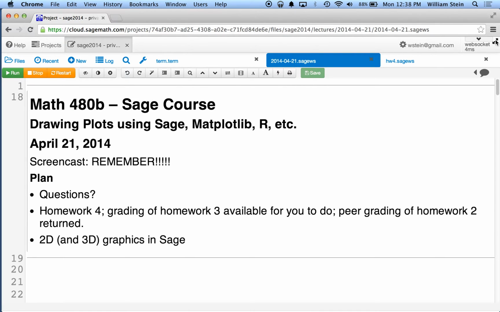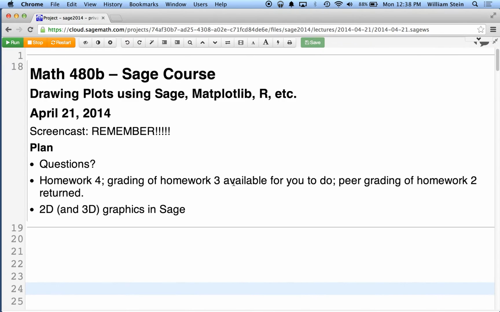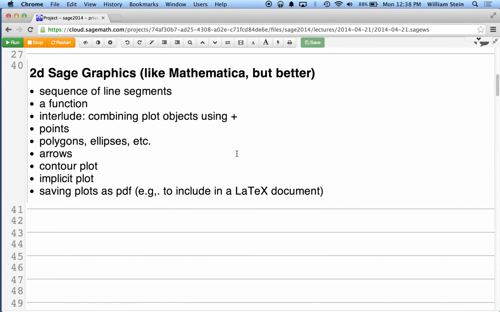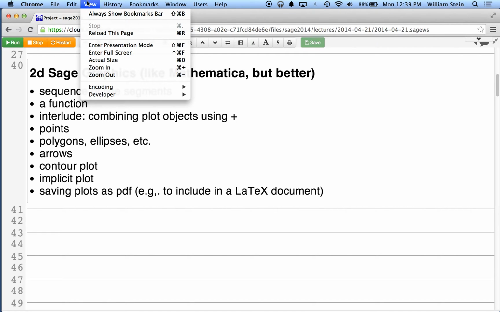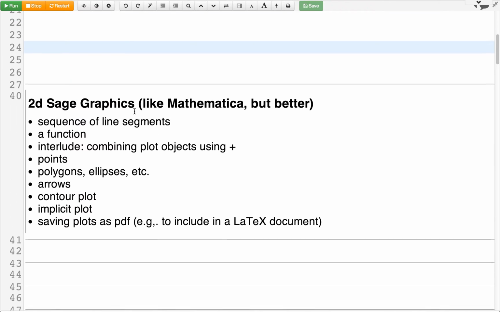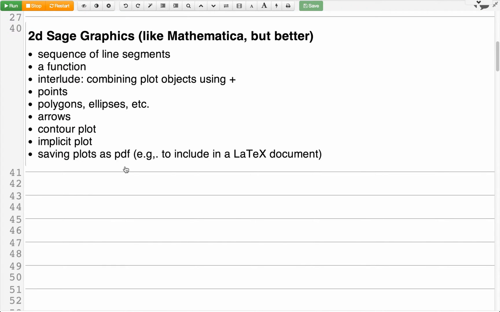All right, now on to any questions about homework stuff? Okay. Now on to 2D and 3D graphics in Sage. So the idea here is, how do you draw pictures to illustrate mathematical ideas or data or whatever? And I'm just going to show you some things that you can do in Sage in this worksheet, since it's often very useful to be able to do this sort of thing. Okay, so basically 2D graphics in Sage.